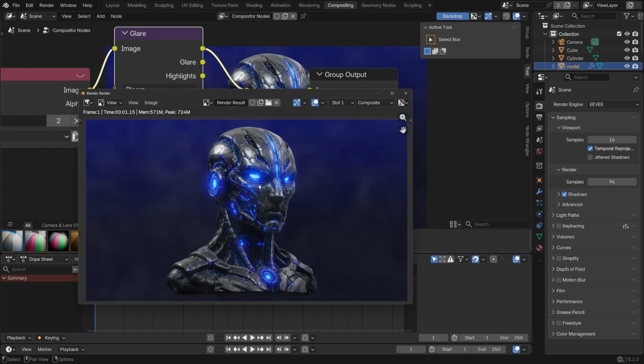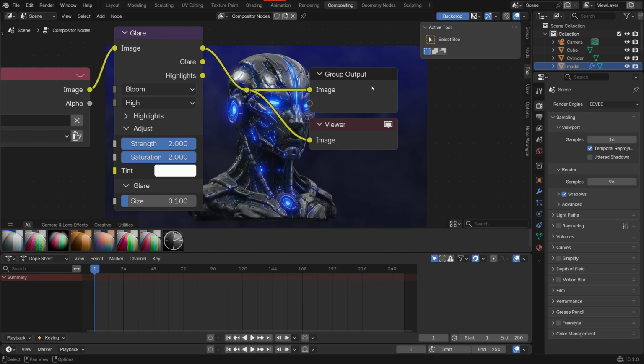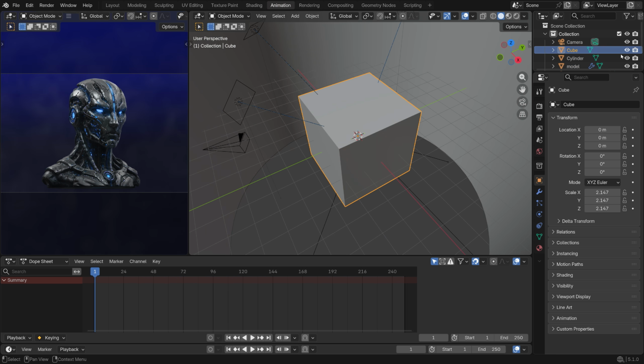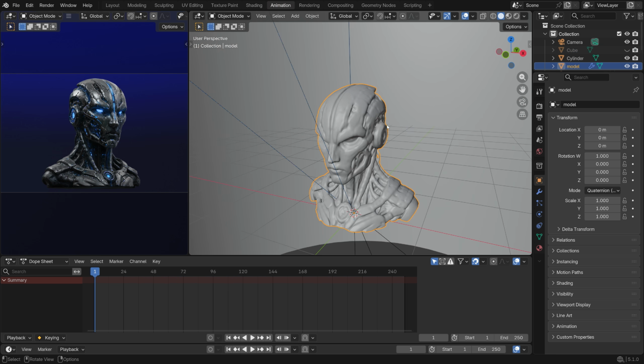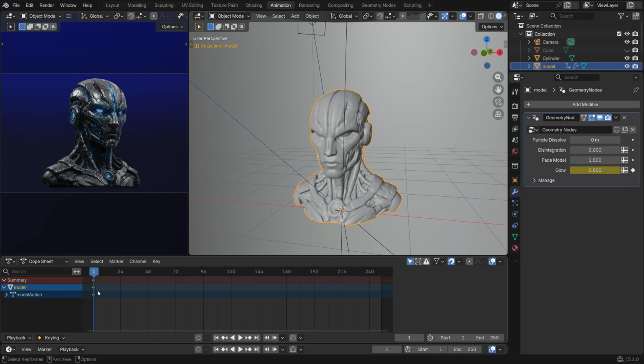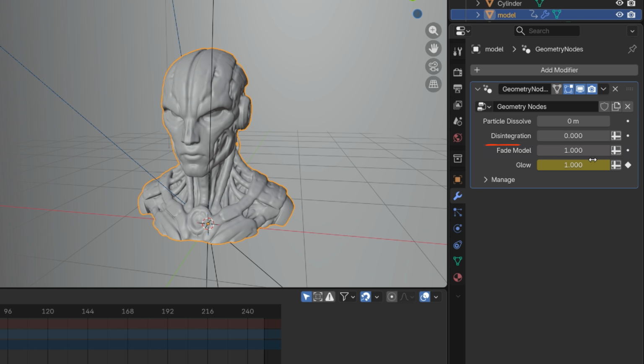Once I was happy with the result, I moved on to the animation stage. Next, I switched to the animation workspace and selected the model so I could start animating the geometry nodes controls I created earlier. At the first frame, I turned the glow value completely down to 0 and added a keyframe by clicking the small dot next to the parameter. Then I moved to frame 80, increased the glow value to 1 and added another keyframe. At the same frame, I also added a keyframe for the fade value while it was still set to 1.